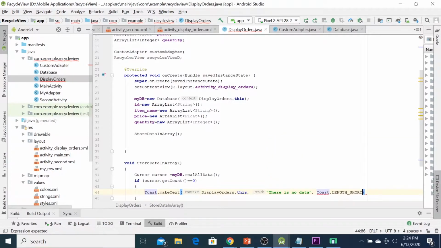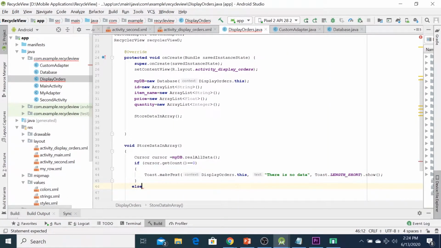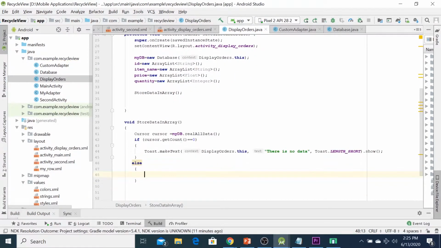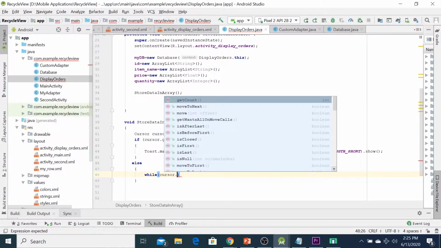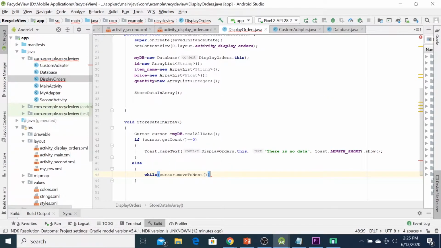To short dot show. We are going to use a cursor, move to the next method, and we are going to read all the data from our cursor. So we can put a looping here, while cursor dot move to the next.